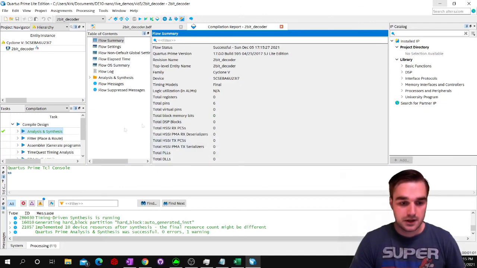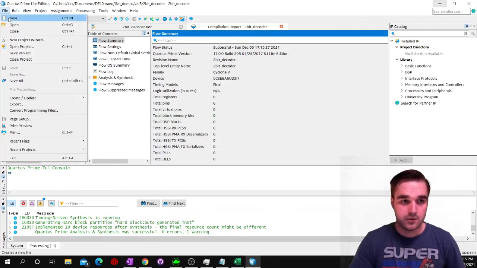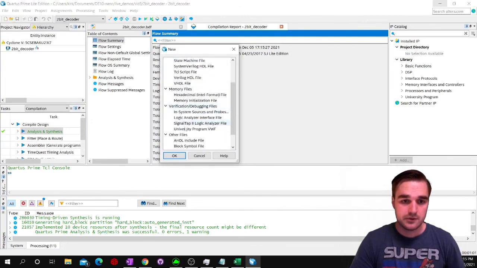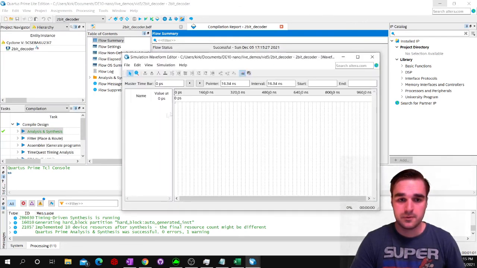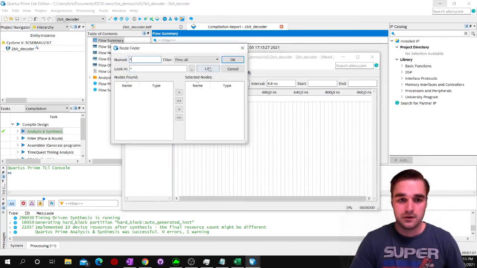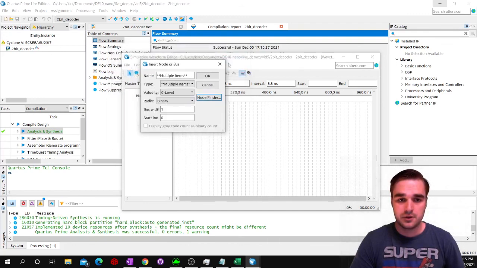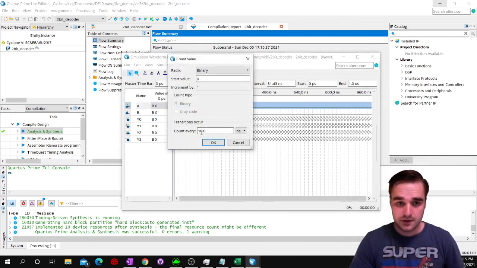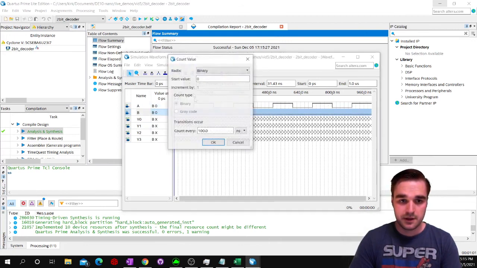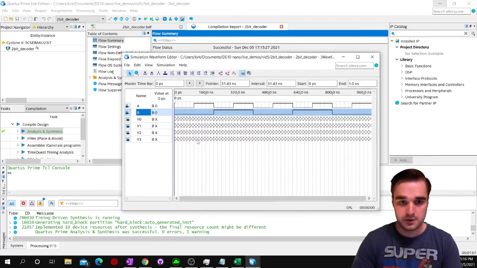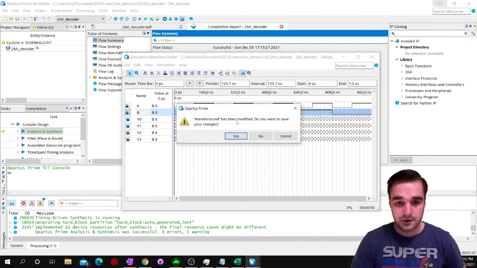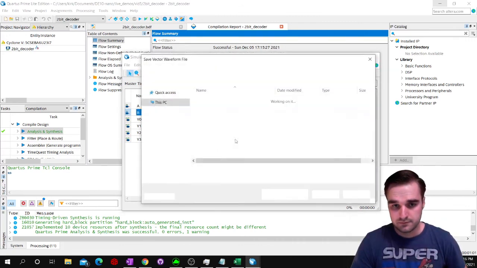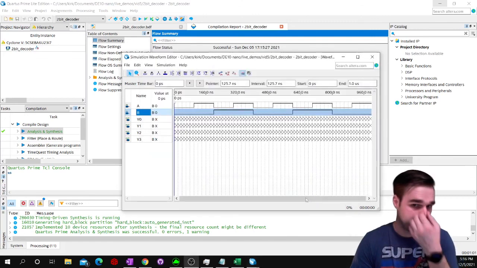Okay, so we're done. Let's do the waveform. I'm going to do new, and we will do the university program vector waveform. Let's right click on the blank space, insert node or bus, node finder, list all of them, bring them all in, click OK, click OK. On A, we're going to apply the counter value every 100 nanoseconds, which should be good. And for B, we're going to apply the counter value every 200 nanoseconds. Let's hit the play button for functional, save it. Save that waveform.